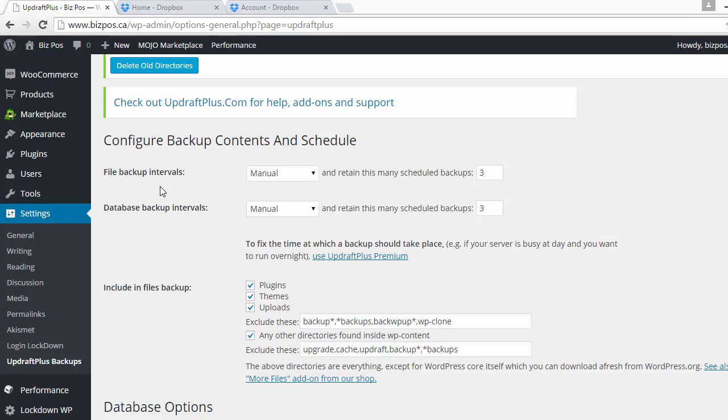Next, we want to configure backup contents and schedule. File backup interval: for testing purposes, it is best to set it as manual and retain 3 scheduled backup generations. Database backup interval: for testing purposes, it is best to leave it as manual and retain 3 scheduled backups. Setting a certain time and a certain date is a premium feature.